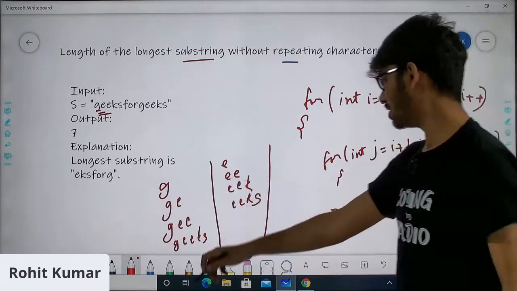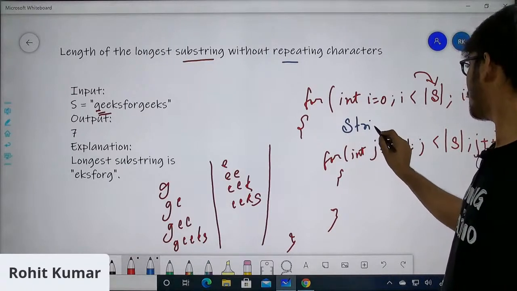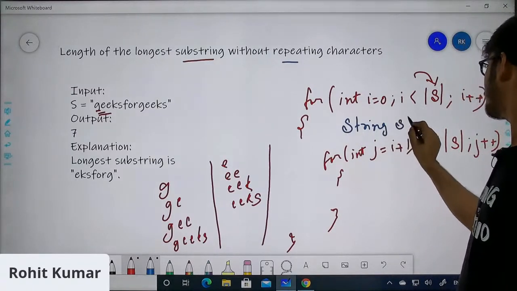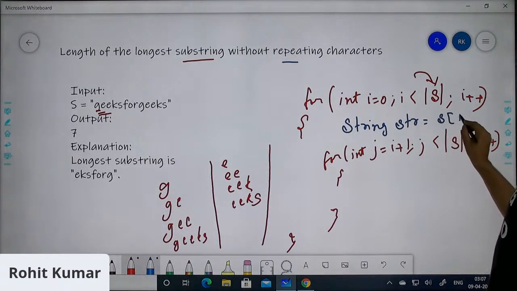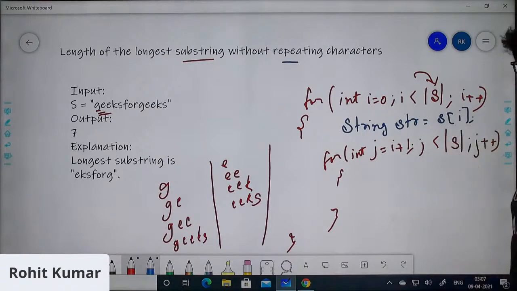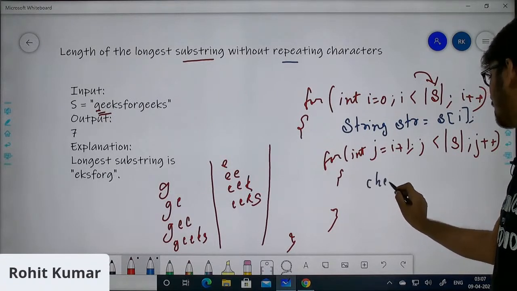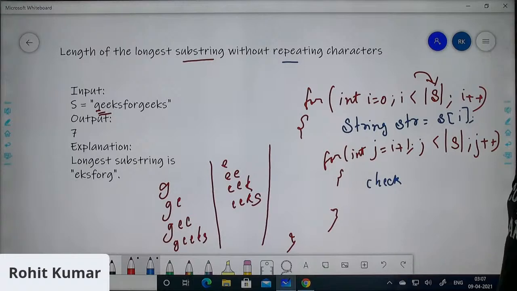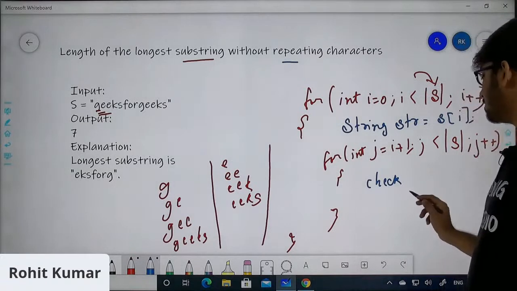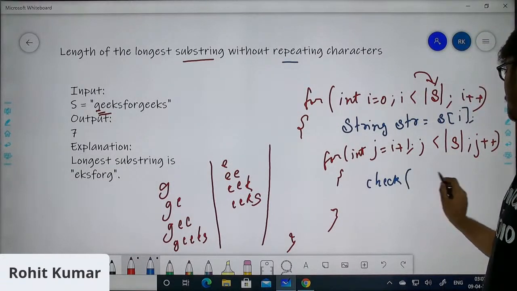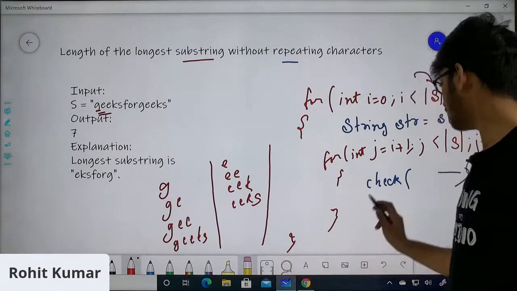To match this pattern, I can take a string which will get initialized outside my inner for loop. Let's say the string str, and this gets initialized with s of i. Inside I have a function called check. This function checks whether my substring is distinct or not. So inside this check, I will be passing a substring. What that substring will look like, I'll show it to you. Let me write this down, just a moment.